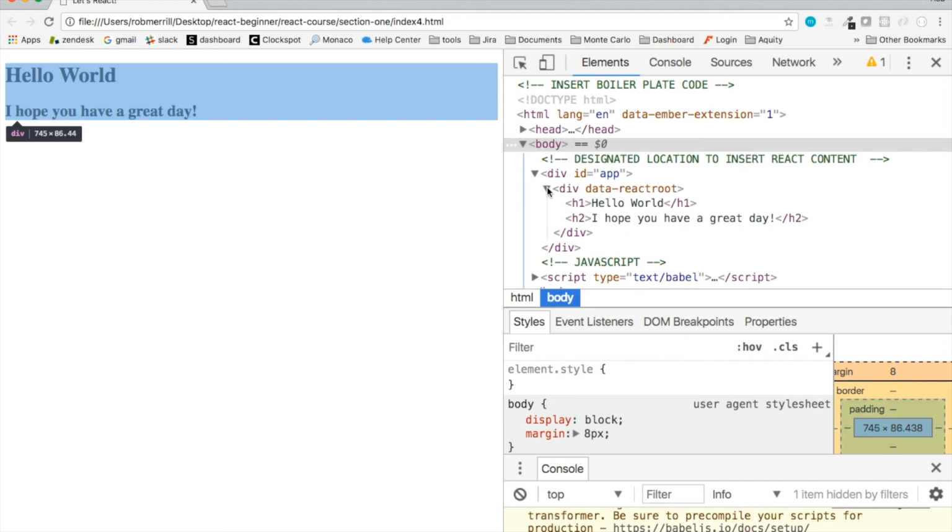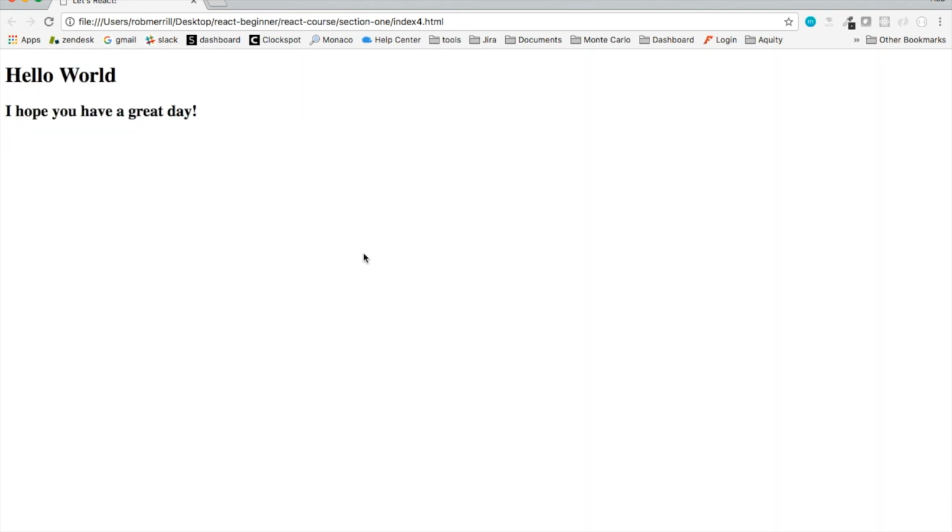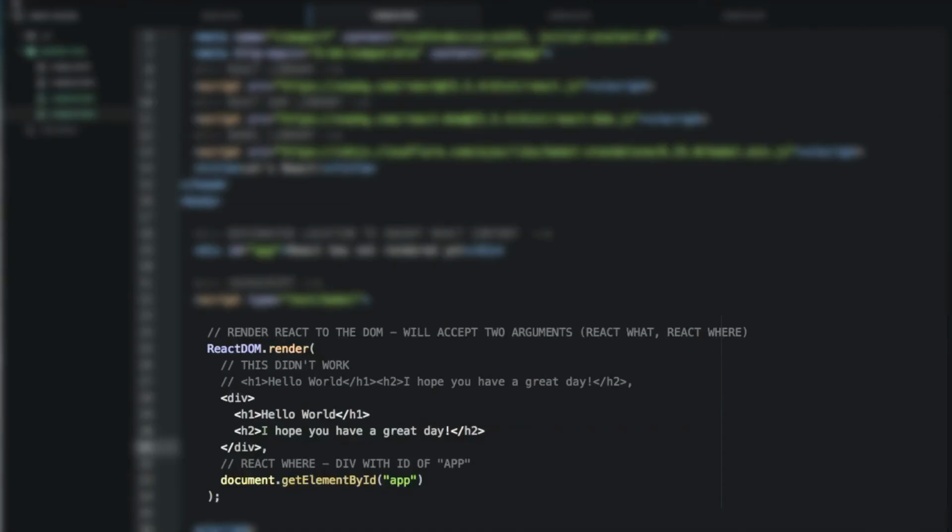Alright, so the takeaway is just to remember the law. We're able to output one element with as many child elements as you wish. And typically, the easy way to solve this is just to stuff your multiple elements within a parent div element.